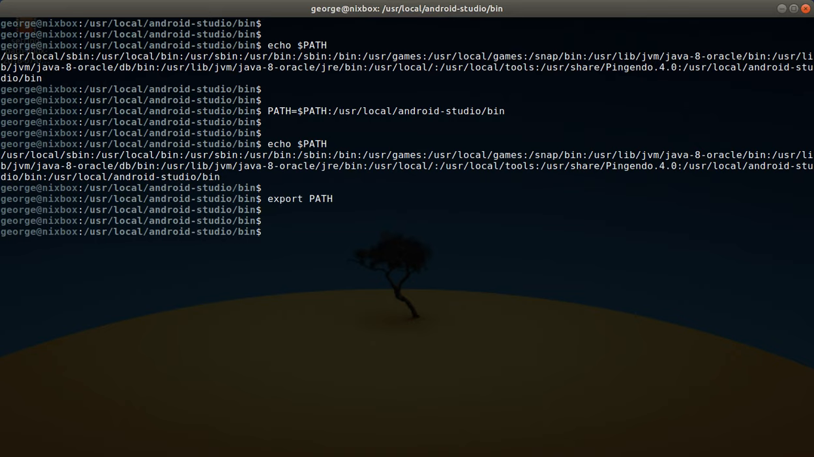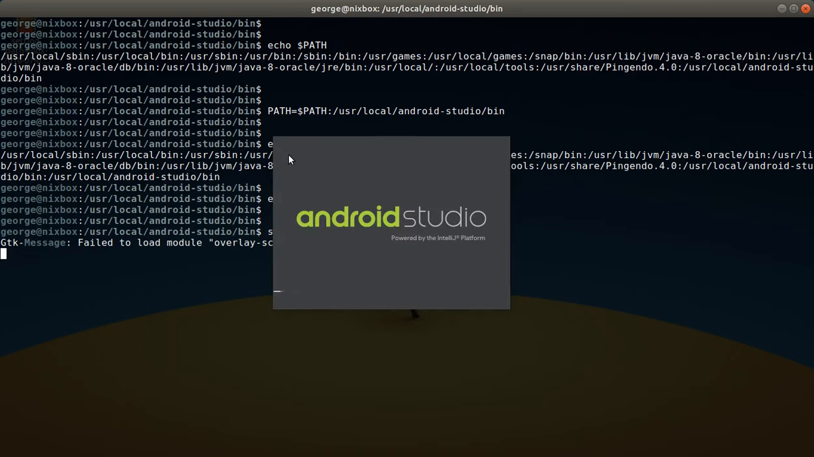And so if I type now studio.sh, actually it is going to start, because I've already added it into my variable. But in your case, you're probably not going to see it take effect until you log out and you log back in again. So that's one way you can do this.